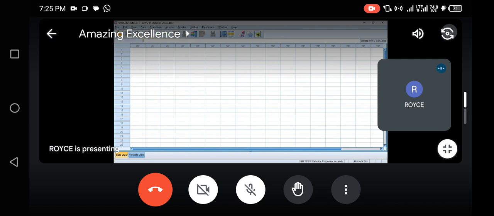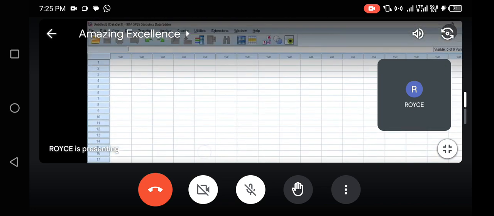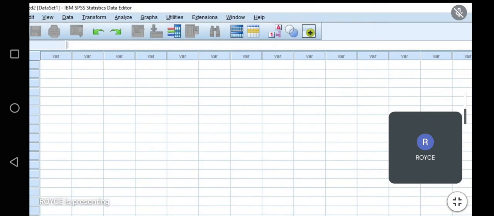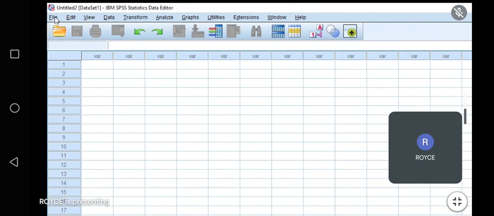So we want to import an Excel file into SPSS. In order for us to do that, the first step we take is we go to File. As you can see here on top, there's File. So I'm just going to click on it.